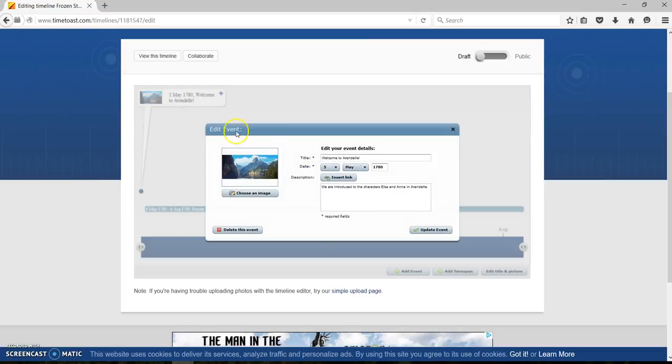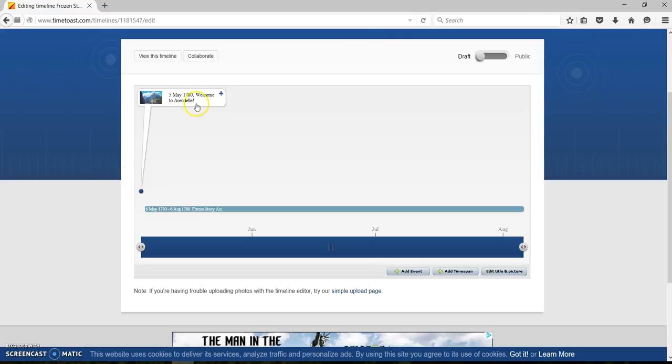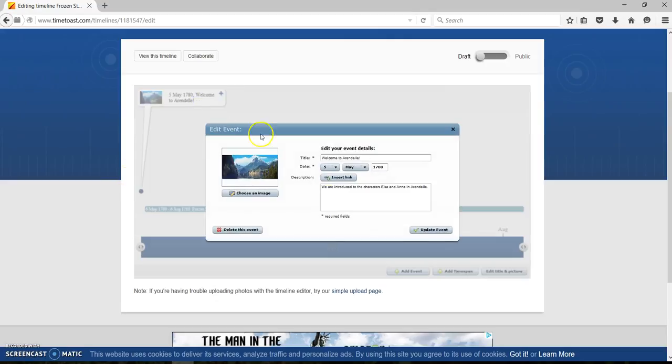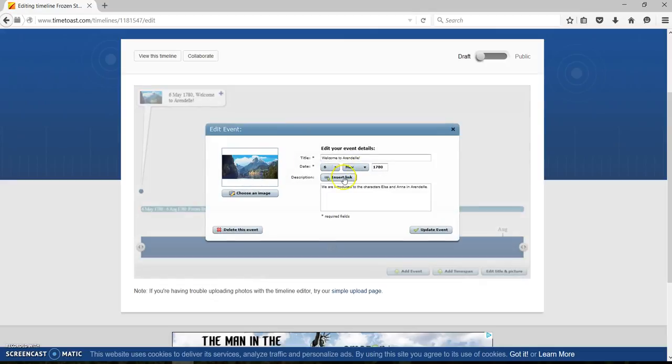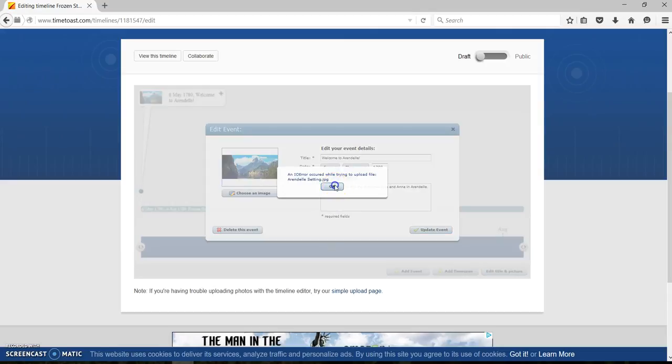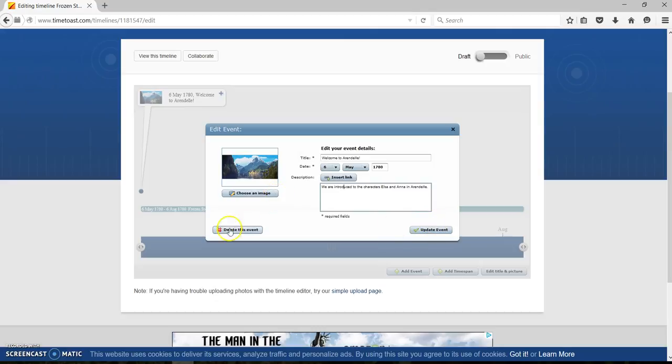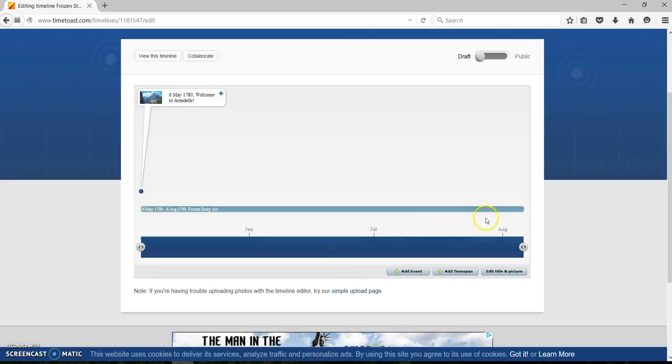Welcome to Arendelle. We've added a little description there, we've got our date. If you have a problem with anything that you've added here, you can just click on it and fix it. So say we wanted it to be the 6th of May, we can click on it and fix it, update it. You can add links to websites if you want to send the audience to somewhere else on the web. You can add to your description. You can delete the event if you want to just completely start over from scratch. You can change the image. Okay, so let's do update event.